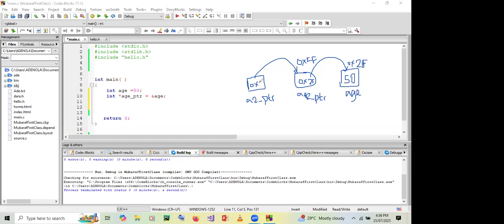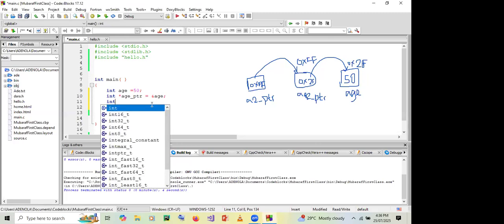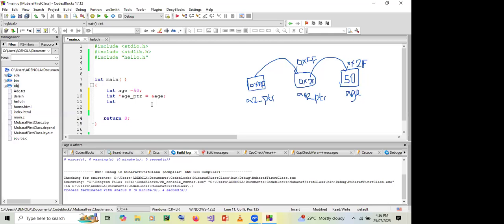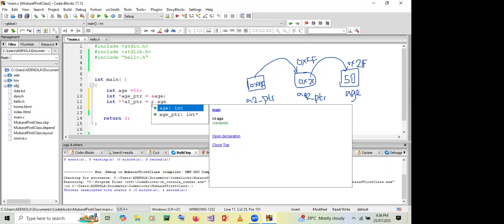The reason why I'm going this far to explain is so that when you start working on something like data structures, you'll be able to understand. So I can come here and create a pointer to the pointer. How do I create a pointer to a pointer? By using a double asterisk. Let's say A2 pointer. And the A2 pointer is pointing to the address of what? Age underscore PTR.